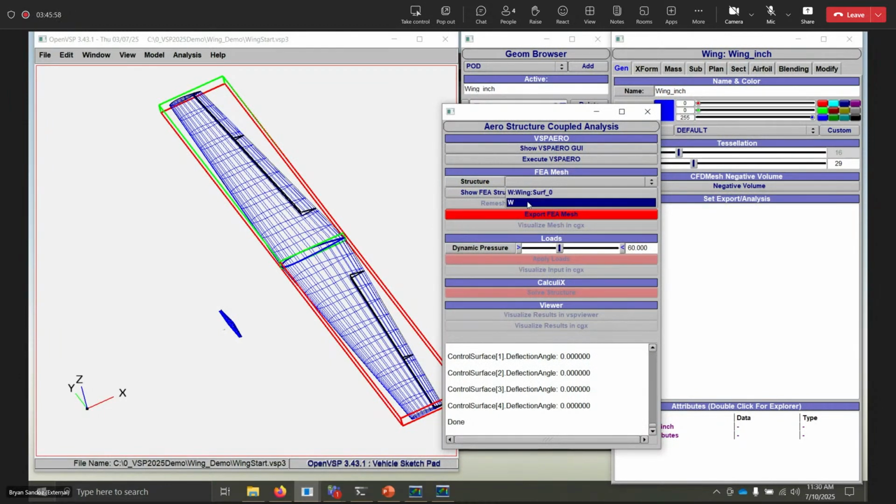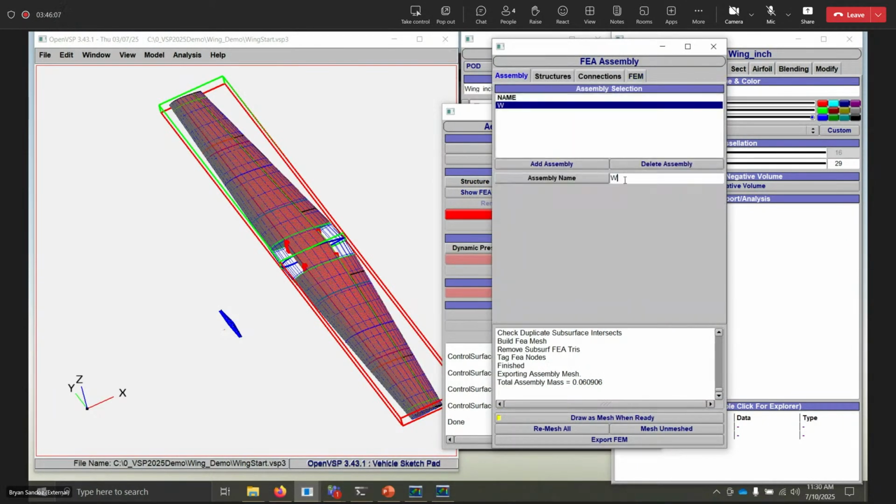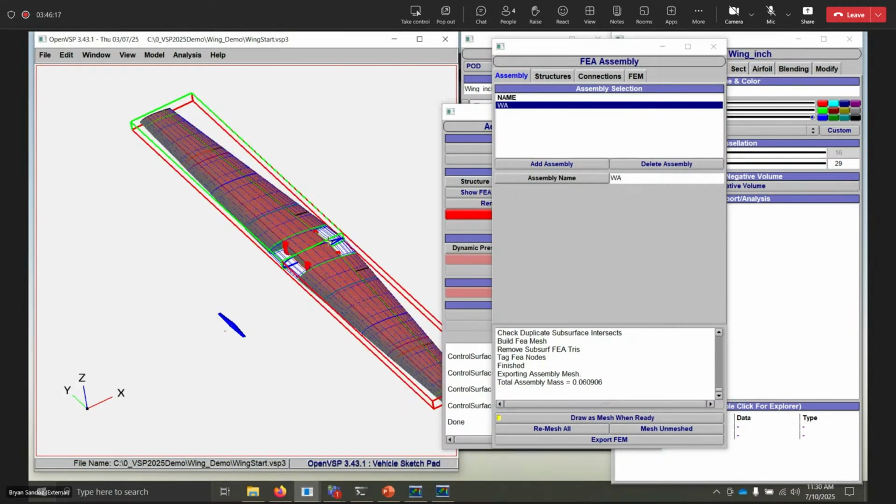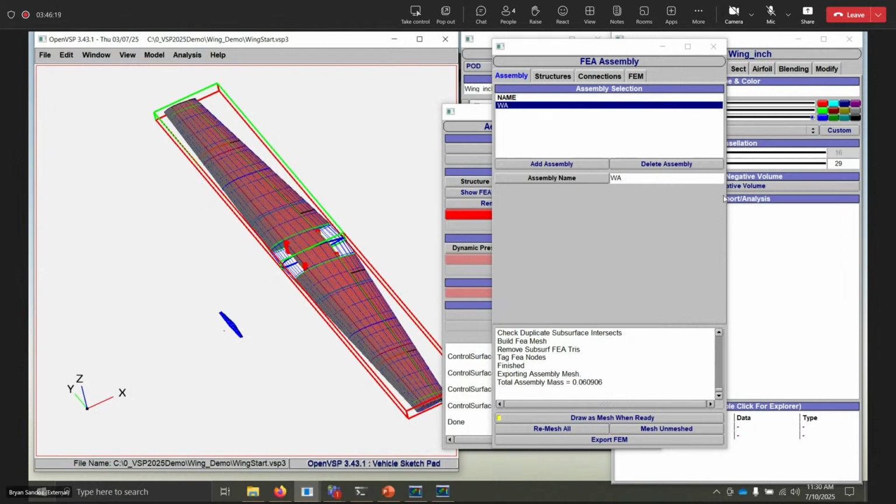We've done the VSP Aero thing. I'm going to do W, and this is a good point here. I should probably name the assembly WA for wing assembly so that we don't get confused as to what structure we're doing. So that way we know we're doing this structure. We can show it. We've meshed it. It's good.